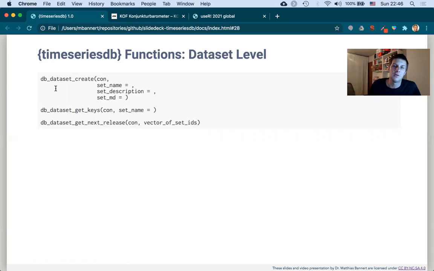And the data set level is to group data sets. Every time series in time series DB has to be part of a data set. If you don't specify a data set, it's going to be added to the catch-all default data set. But that way, we can have meta descriptions at data set level as well, and also release descriptions at the data set level, which is very handy for a description that fits a lot of series.